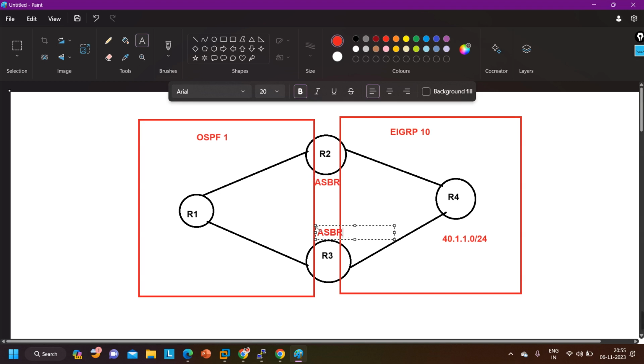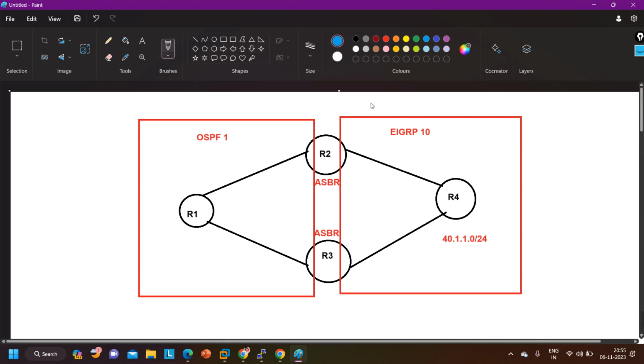So in this scenario, both router 2 and router 3 will advertise the 40 prefixes in the OSPF domain in the form of which LSA? In the form of LSA 5. LSA 3 or 5? An ASBR will advertise in the form of LSA 5. It will also advertise it by LSA 5. Correct?